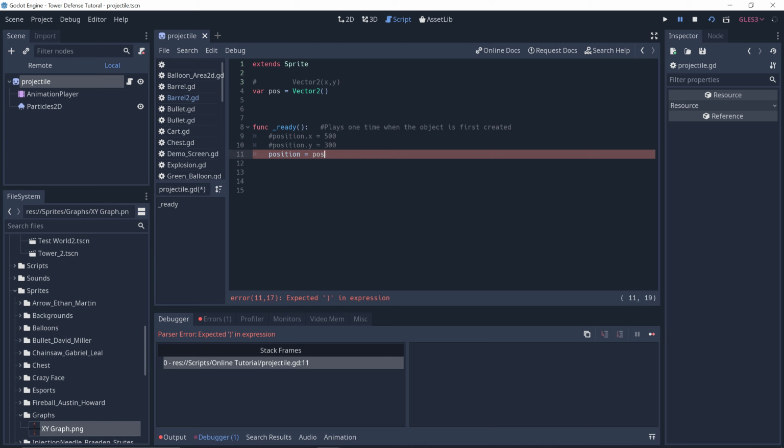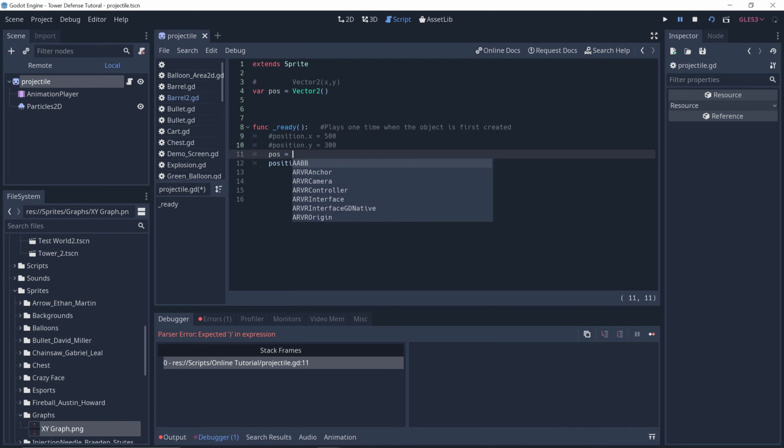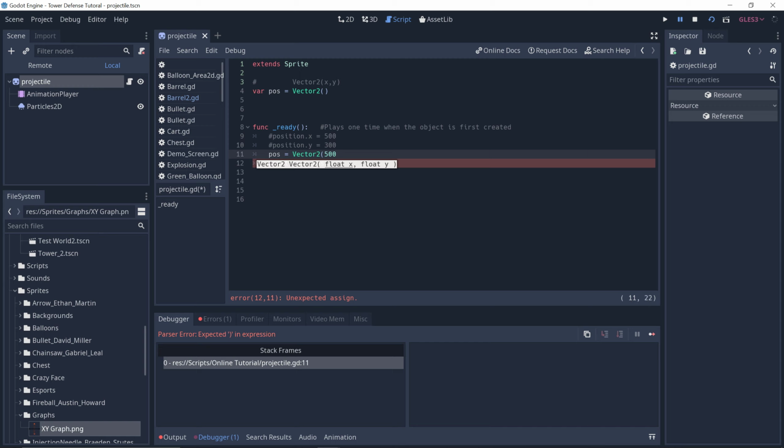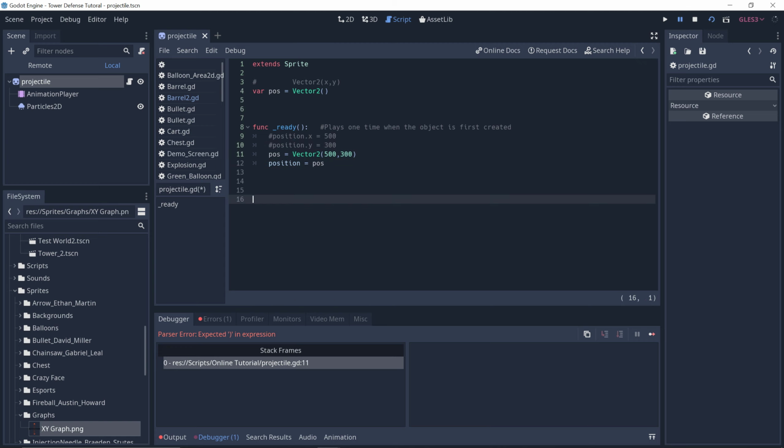I would do POS, and it's going to understand that. We just haven't given it anything yet. So let's do pose is equal to Vector2(500, 300). Okay. Now it can understand that.